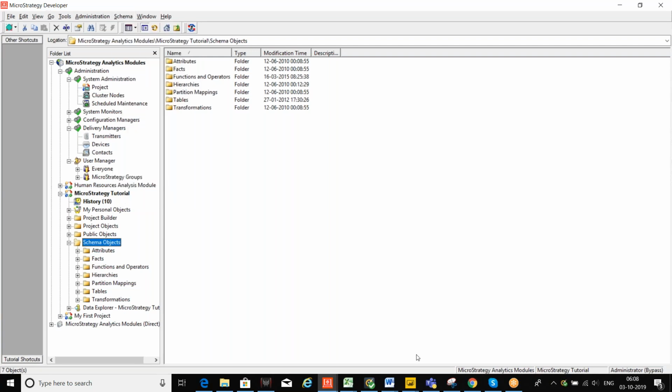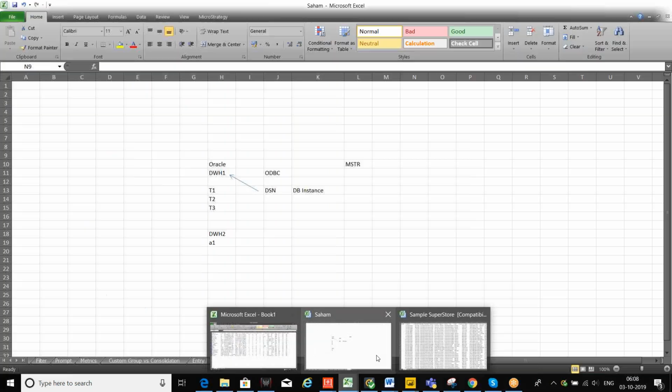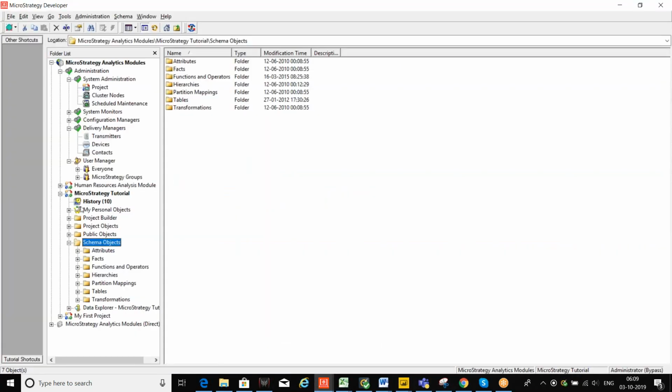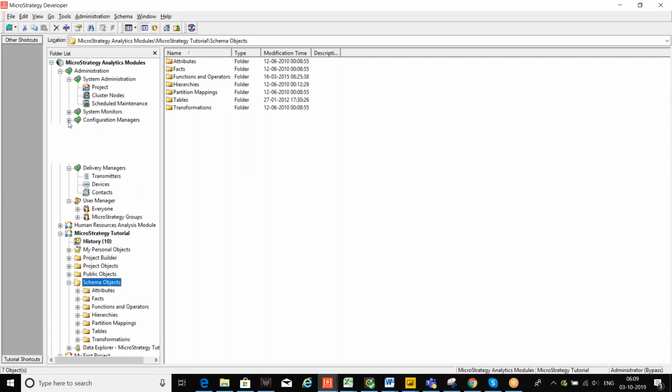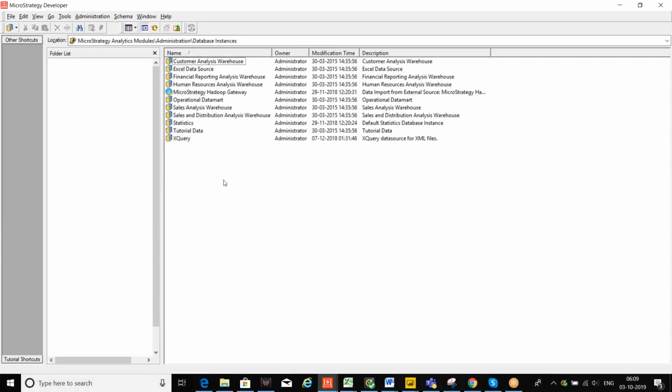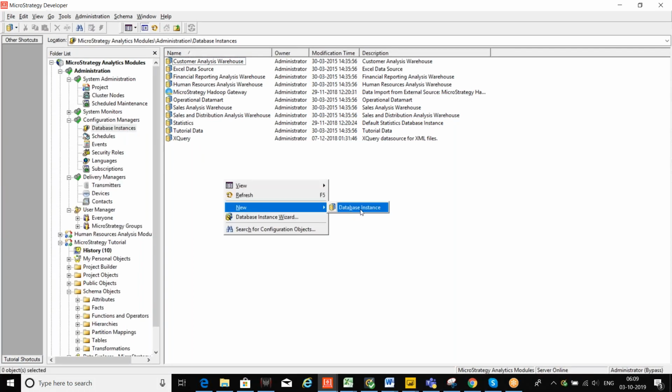Now, DB instance, I was talking about DB instance. So I'll just go here. Suppose you have created your DSN in MSTR. The first time you are creating your new project, you also have to configure this DB instance. I'll just go here in MicroStrategy. Here under Configuration Manager, you have a DB instance. We are looking at tutorial data, right? It is already created. But if you have a new DSN, you can create a new DB instance.